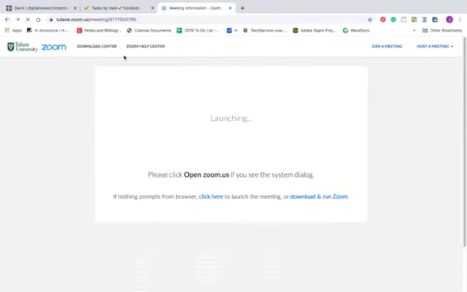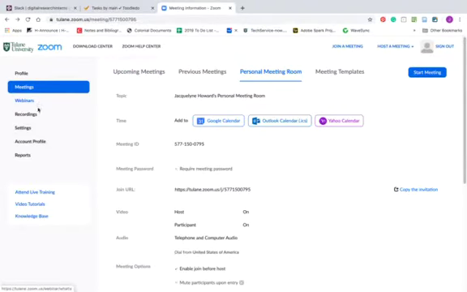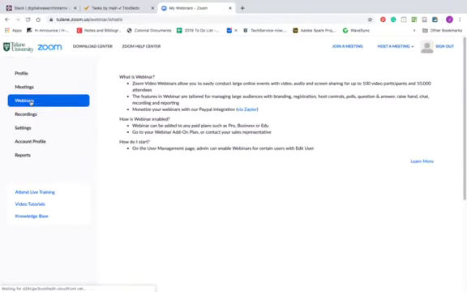Going back to Zoom, on this navigation toolbar, you have webinars. This says, what is a webinar? Zoom video webinars allow you to easily conduct large online events with video, audio, and screen sharing for up to 100 video participants and 10,000 attendees. So this would probably be a great way for us to do a synchronous scholar symposium, or if you want to get a bunch of student groups together, this is a great way to do that.